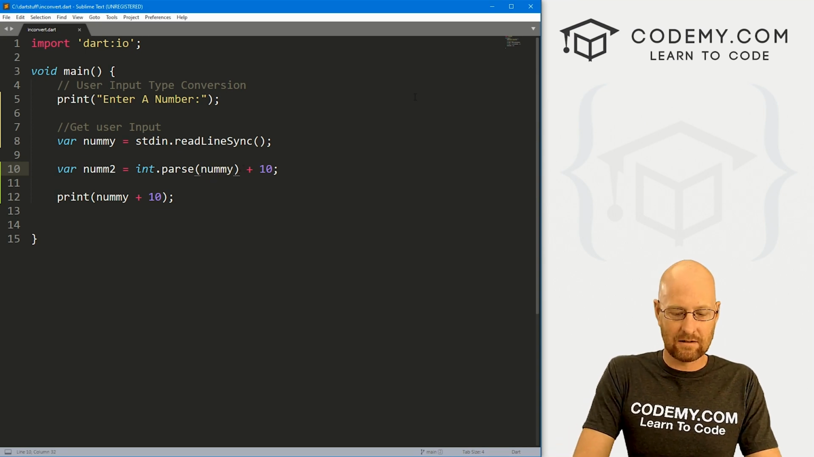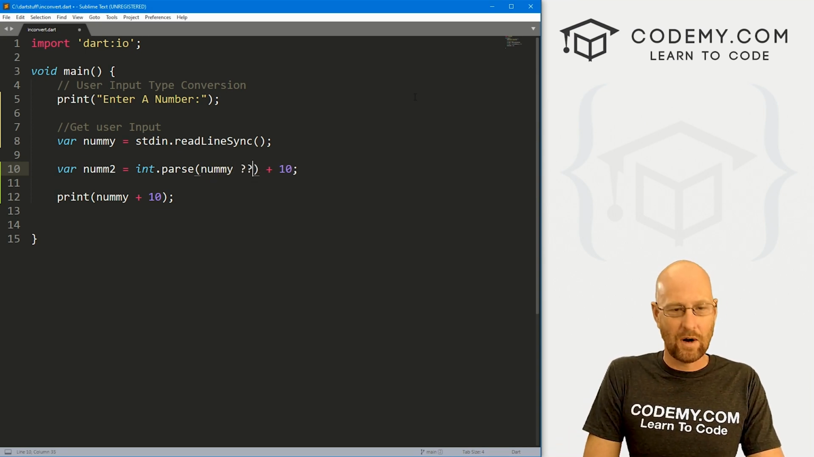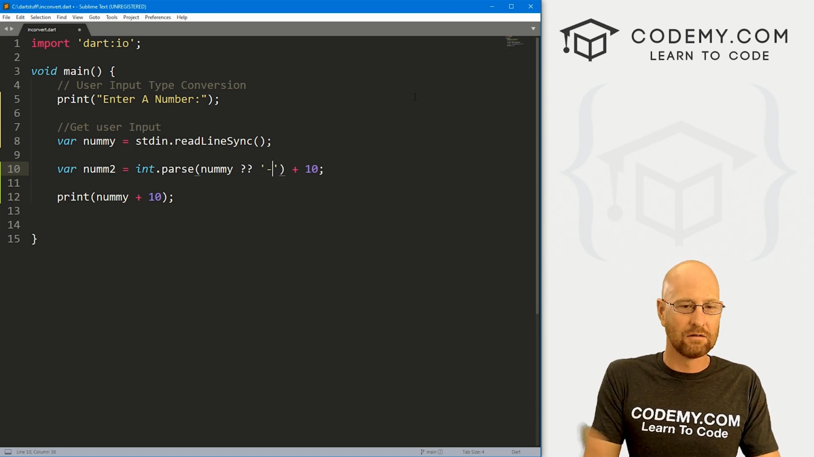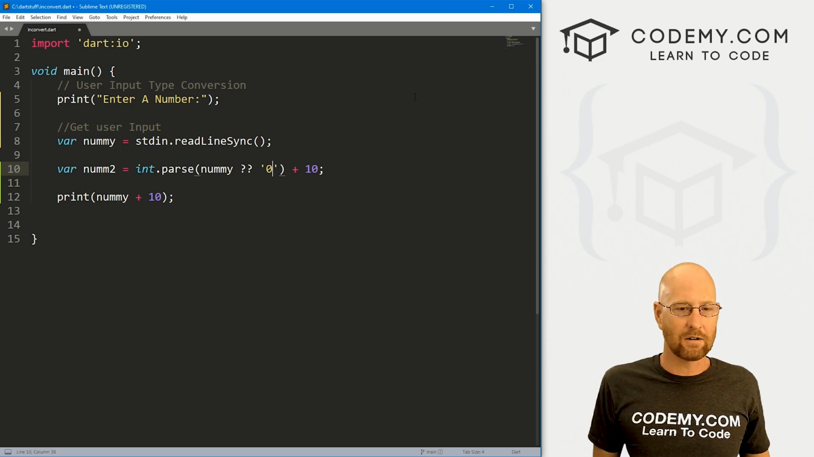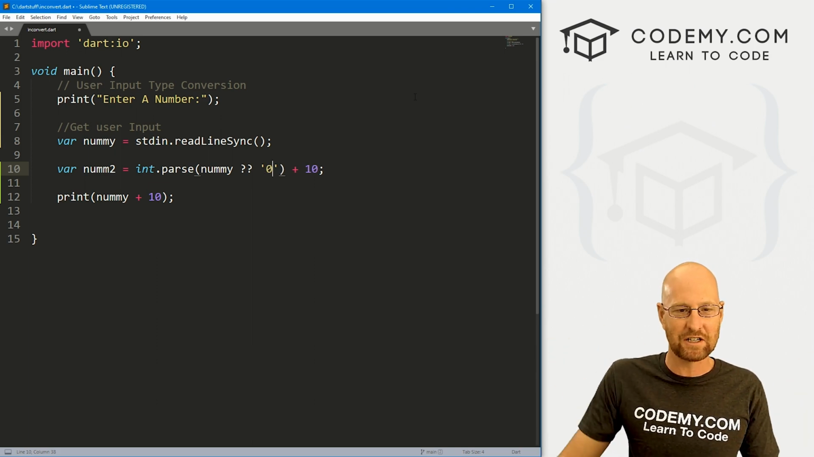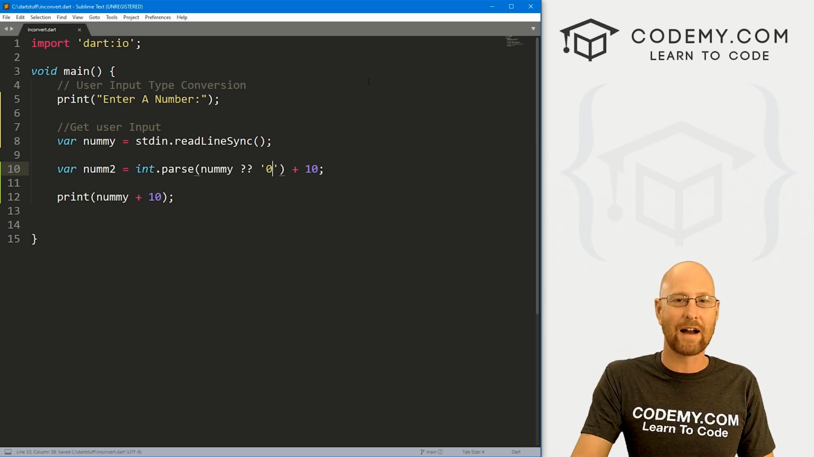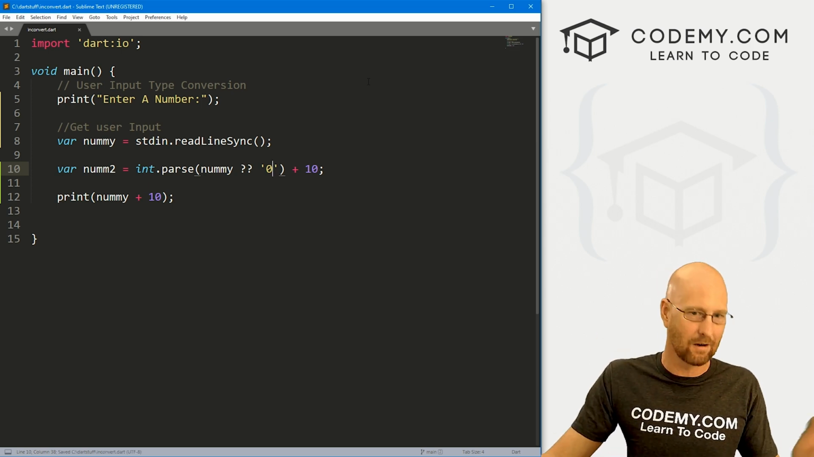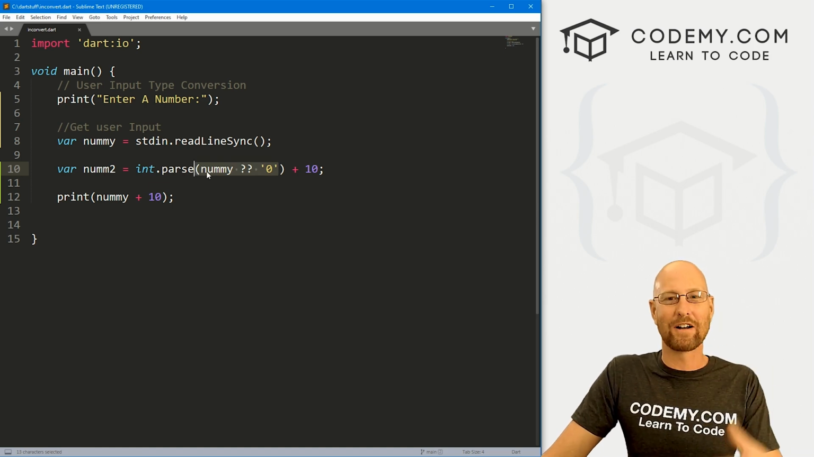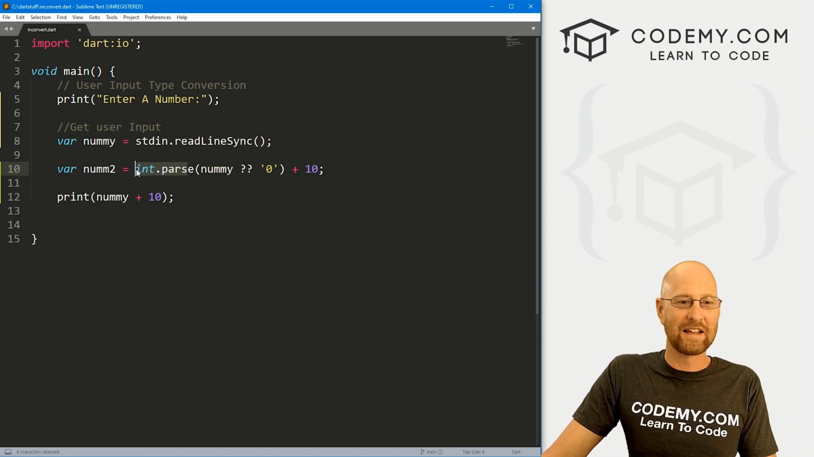So how do we fix this? Again, we use the double question mark operator, and then we tell it, hey, if it is null, change it to, I don't know, zero. Or you could just leave it blank, but we're doing numbers here, so let's change it to zero. So if somebody doesn't enter anything into the keyboard, we're gonna assume that's a zero, right? So now this will turn it into something that can be converted into an integer. This will then convert it into an integer, and this will then print it out.